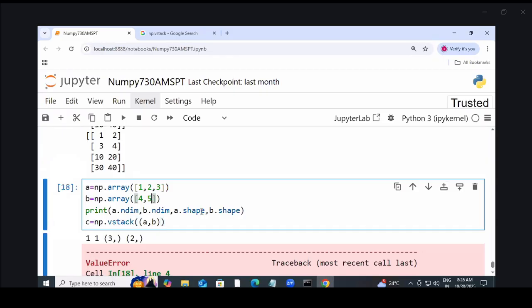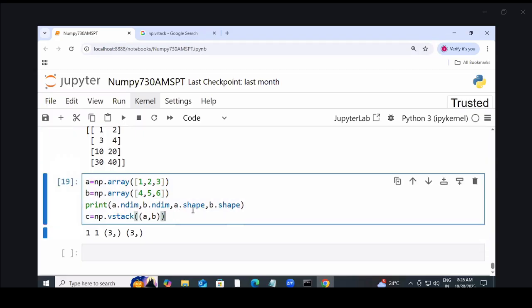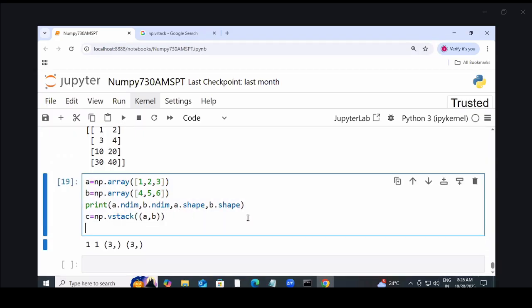Now if I write 4 comma 5 comma 6 as the second row, the number of values is the same, or is the size different? Same. Then is vertical stacking done or not? Yes. Understood? Right?